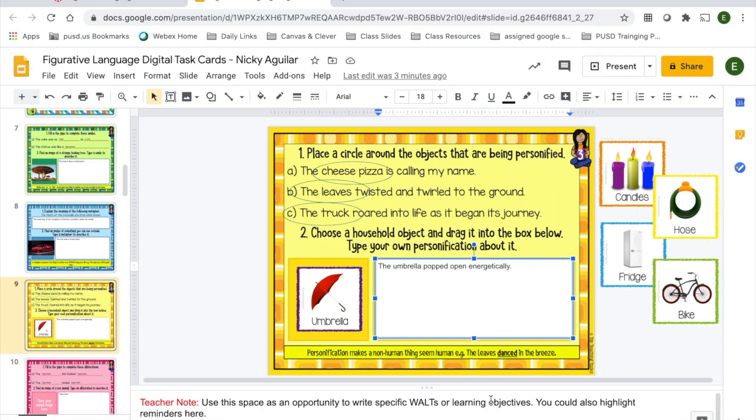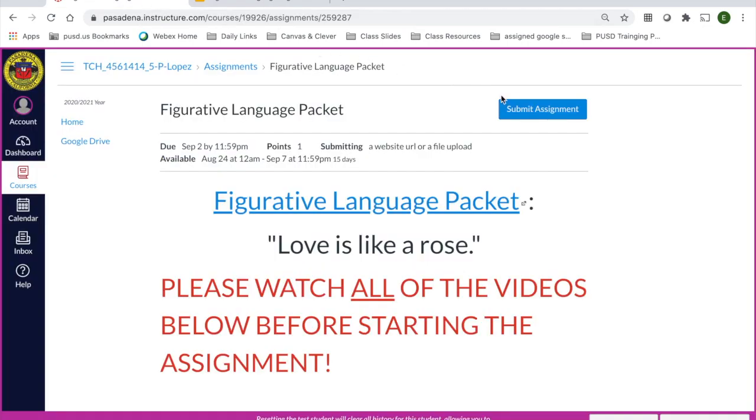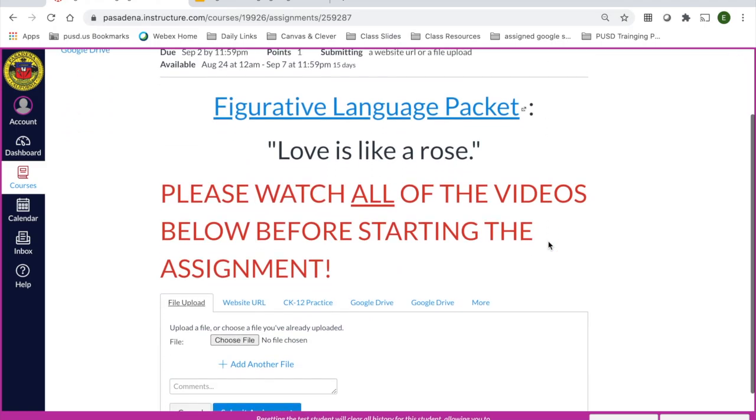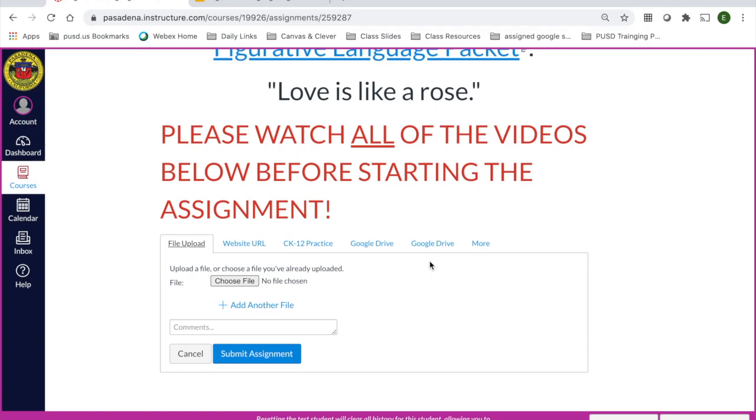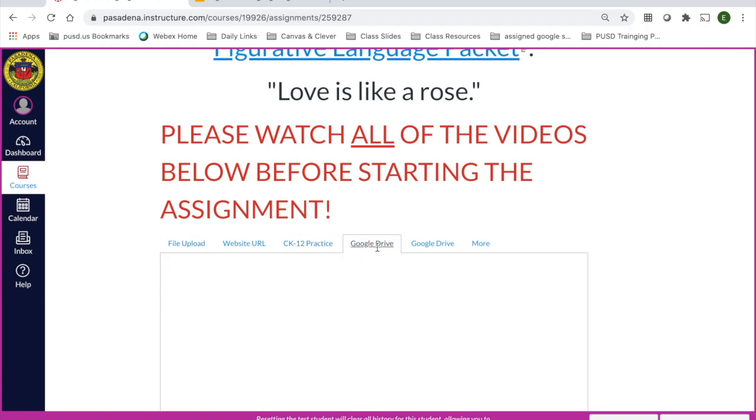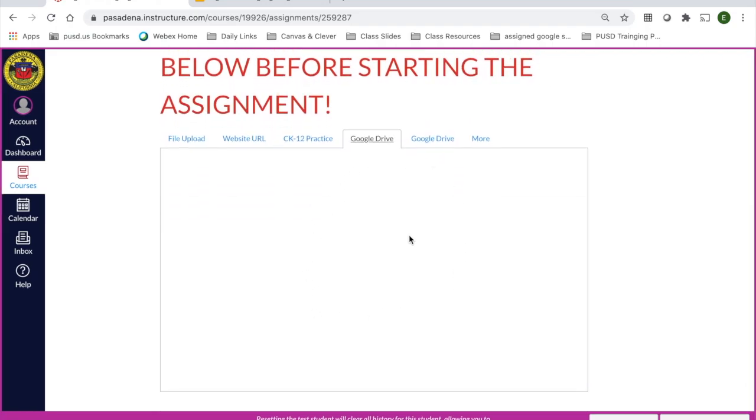Okay, Cougars. So now that you have finished your packet, or if you would just like to submit to me what you've completed so far, because you can always resubmit assignments later on when they're more complete, you'll just go back to the assignment page on Canvas, and then you will click on Submit Assignment. You'll go down to the bottom of the page where it gives you the options to submit your assignment. One of these options is File Upload, but of course the method that I prefer is you go to Google Drive, and from here you select from the list of documents on your Google Drive the name of the assignment that we're working on, which is the figurative language packet, right?